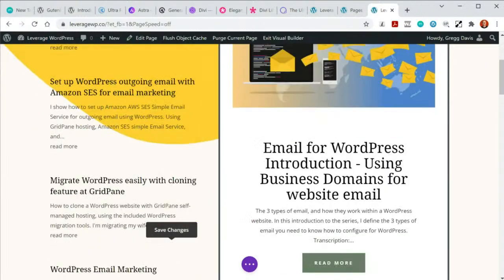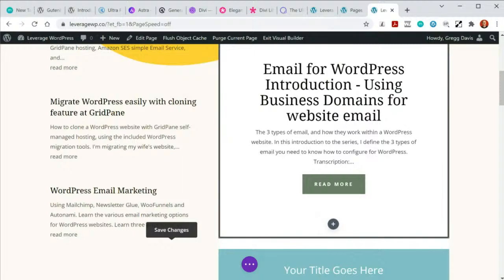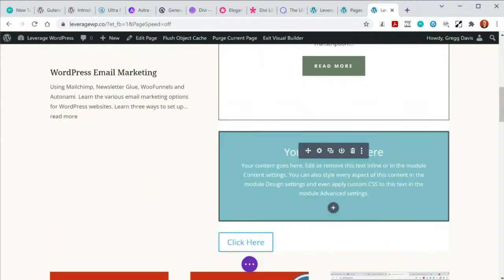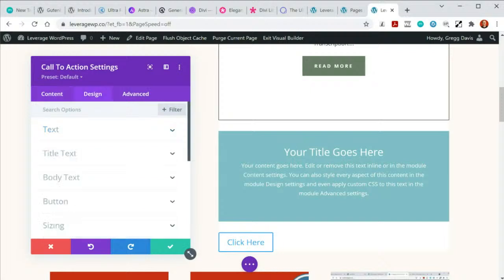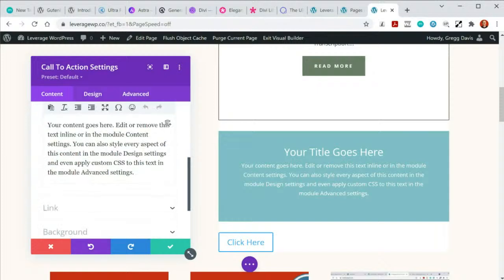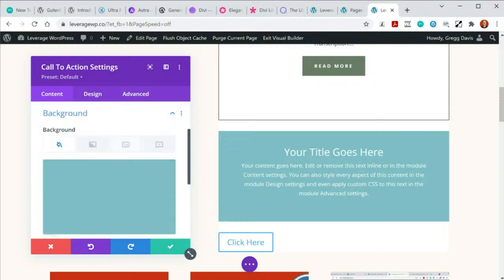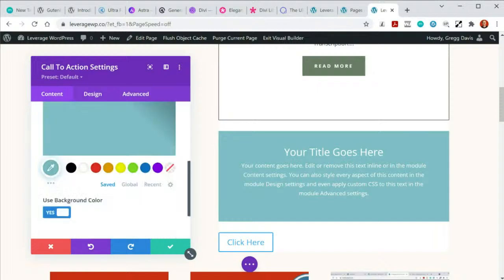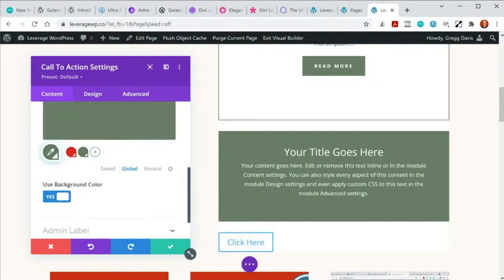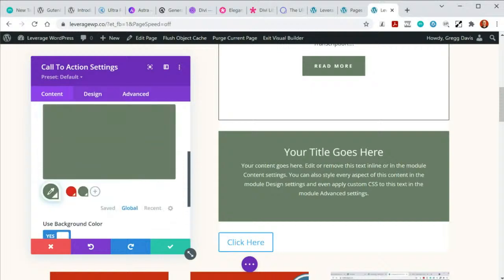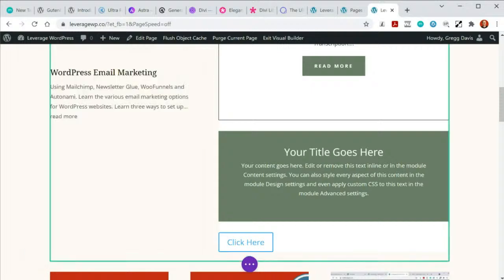Now that I have that there, let me go over here and take a look. Let's open this up, and here, what do I have under content? That's what I wanted to find, the background color. So there's background color. Now all I have to do is look at global. Oh, and it brings my green in. Nice. Okay, so I could save that.